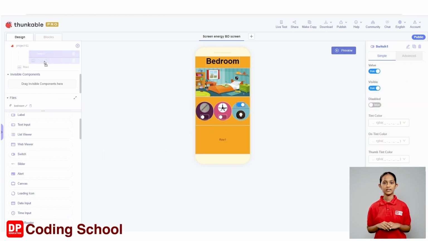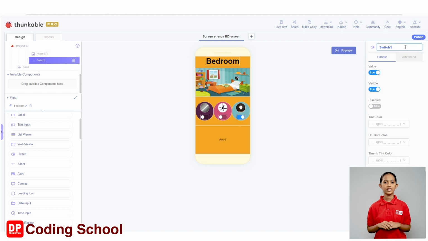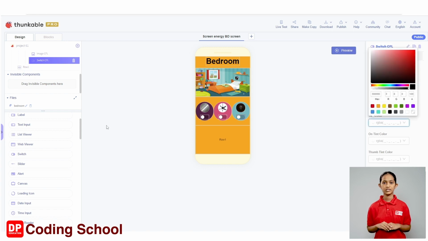Click the rename button in properties here and rename this switch as Switch CFL. As before, let's set the value of the switch to false here. The code for the tint color is #D0021B. Again, the code #417505 for on tint color is typed here.